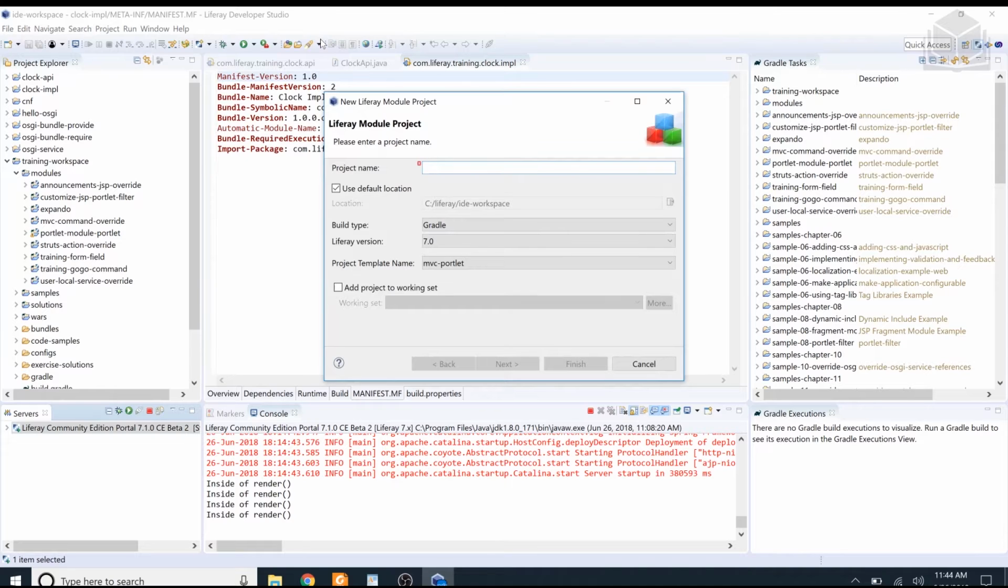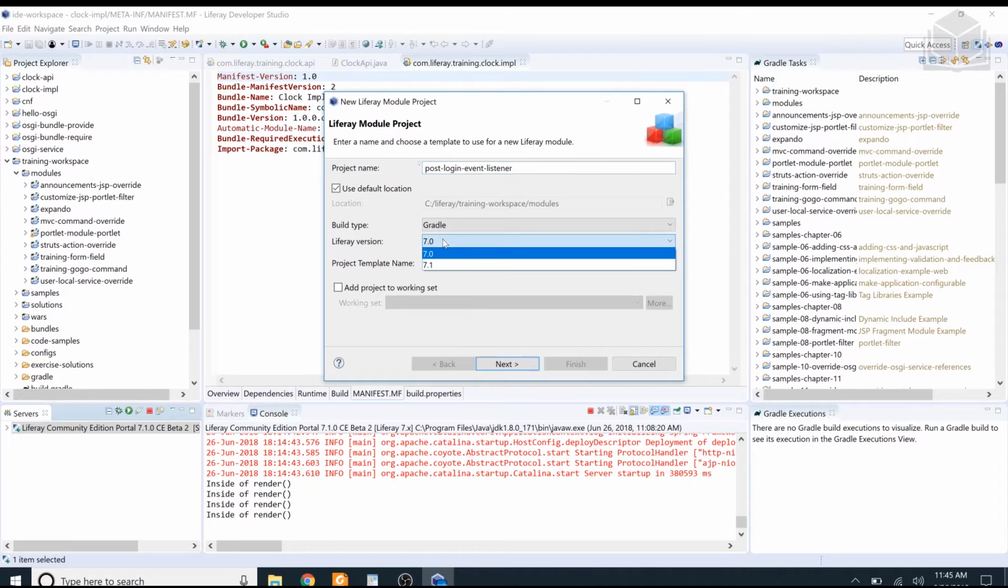Once it loads up, we're going to give this project a name like we always do. We're going to be calling this one Post Login Event Listener. Right, we're going to do our quick confirmations here. Make sure that the build type is Gradle and that the Liferay version is going to be 7.1. In this case, it's 7.0 for me, so I'm going to switch it up.